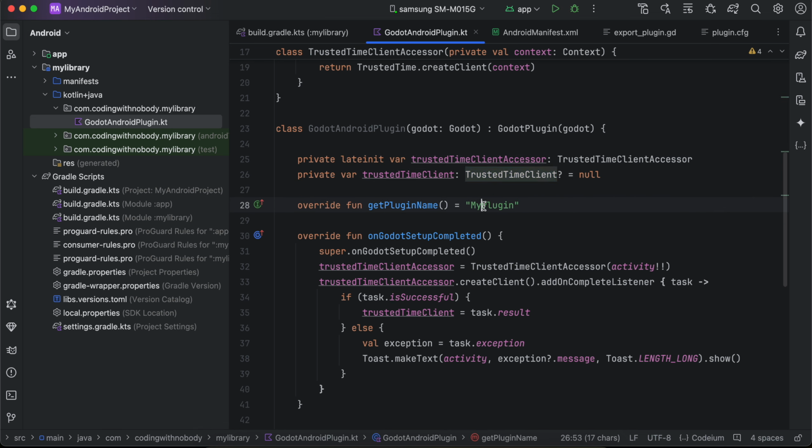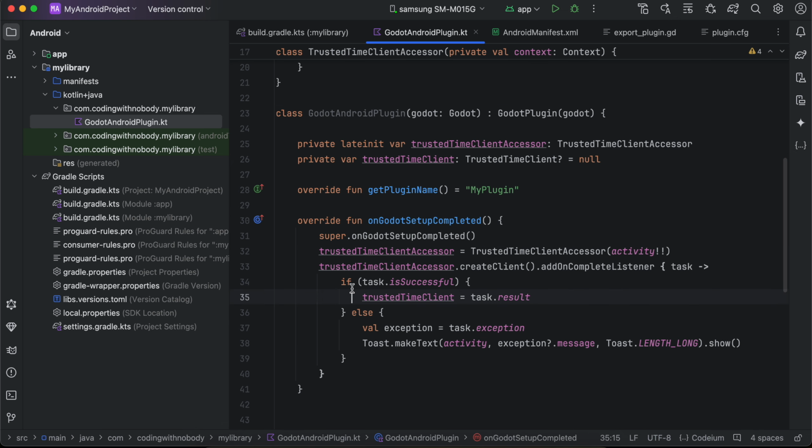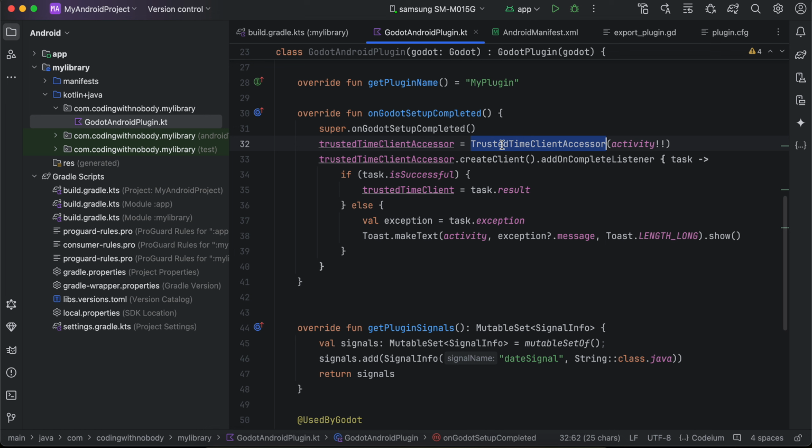Now this should be your own plugin name. Again, I have named it my plugin. Again, this name is very important. Whatever name you give, do remember this name, because we will be using this name in a lot of other places as well. Then there is this Godot setup completed method as well, which gets called as soon as this plugin is initialized. So I am just initializing this trusted time client accessor by passing it the activity, and here is our trusted time client accessor dot create client.